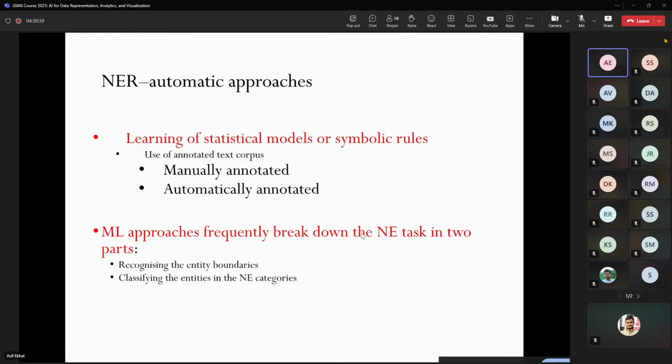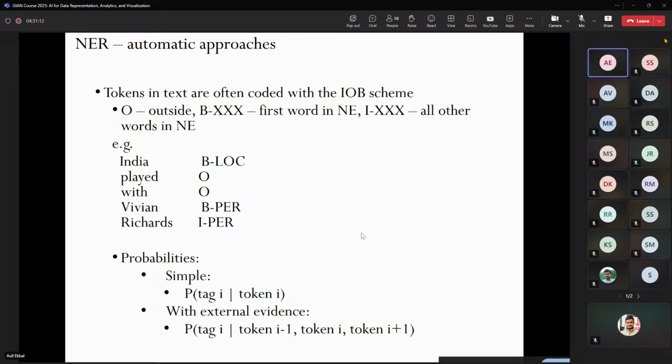So in case of a learning system, what we need is manually labeled data. But one important point in named entity recognition, if you are using machine learning, you have to detect the boundary, that is, where a name begins and where it ends. That is a very important step because a name is not always a single word entity. So you have to assign a label for a group of tokens, a sequence of tokens. So how can you do this? Let's say, India played with Vivian Richards.